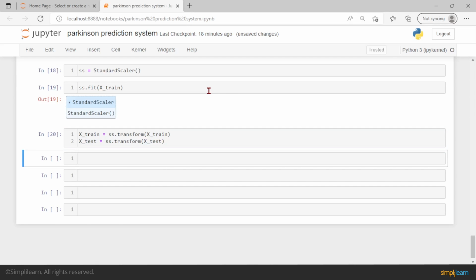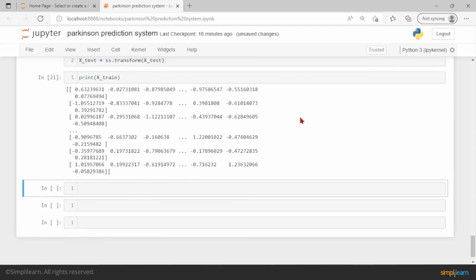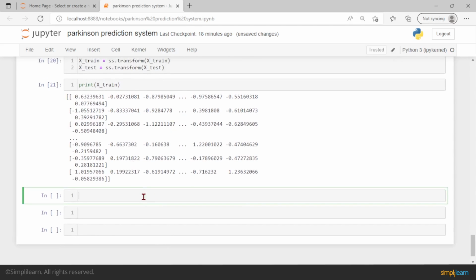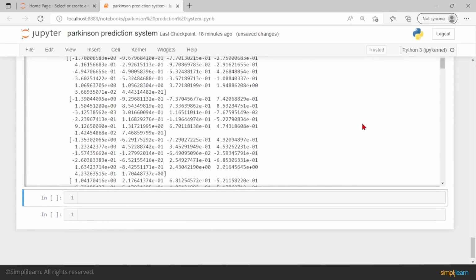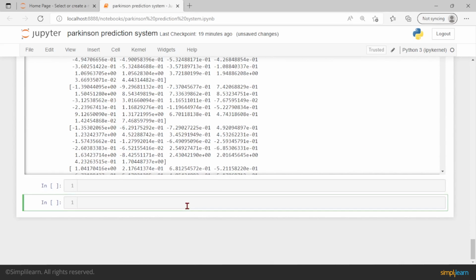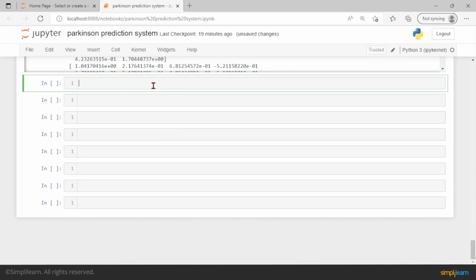So transformation is done. Now let's see our training and testing data. For that, I will write print x underscore train. So this is our training data, and print x underscore test. So this is our testing data. Okay. Yeah. So I hope you guys understand till here. If you have any question or any query regarding any code or any machine learning topic, just put it in comments. Our team will shortly provide you the correct solution.